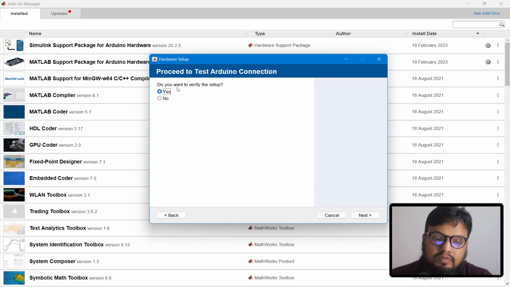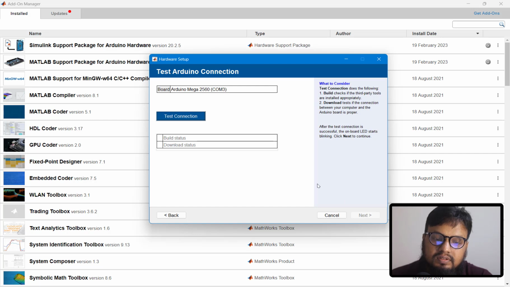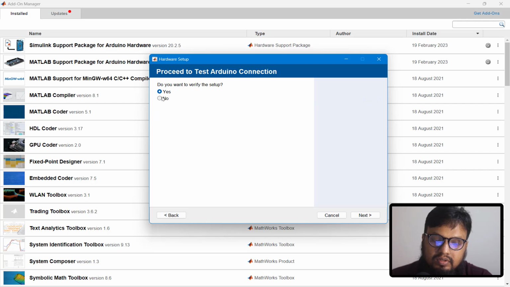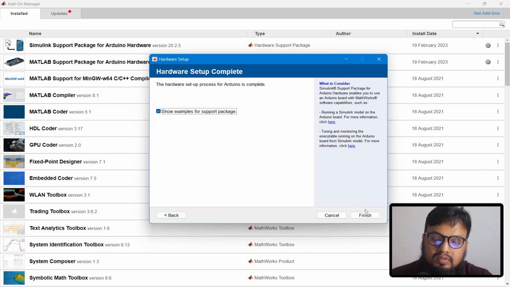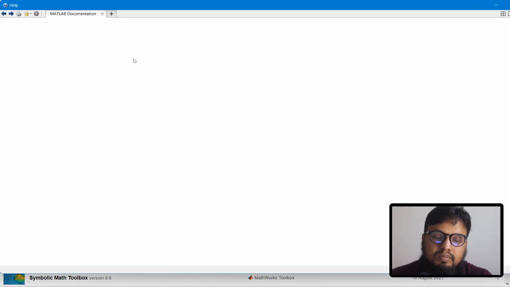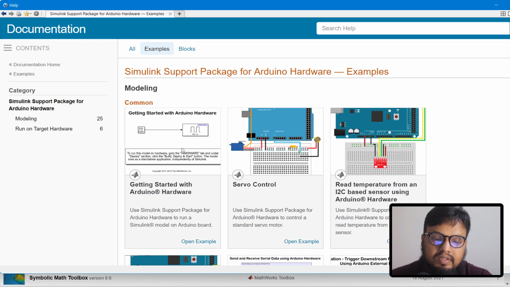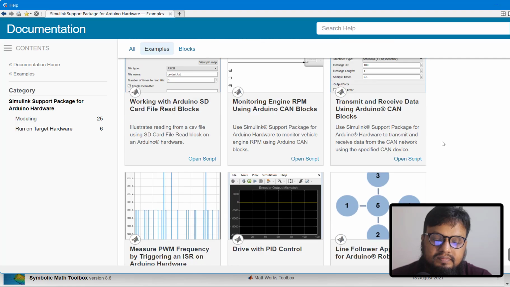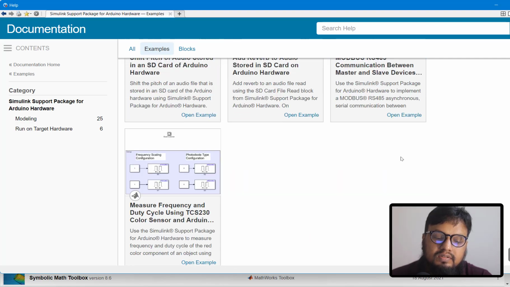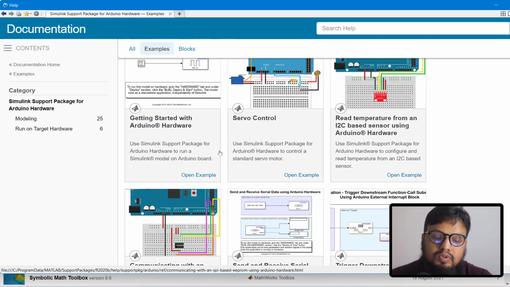Do you want to verify this setup? We'll go with next. Let's skip the test connection. We do not want to verify this setup right now. And if you want to see the examples for the support package, keep this checked and press finish. It will pop up the Matlab documentation where you can see the different examples with Matlab. So I am leaving this for your own exploration.